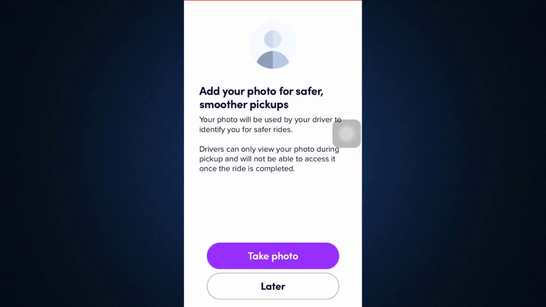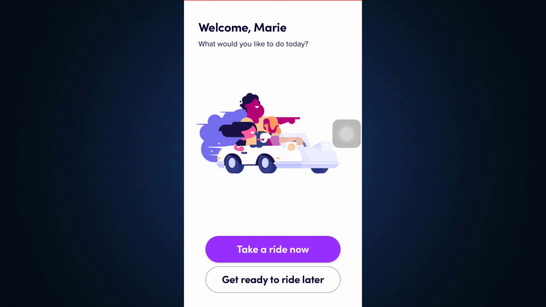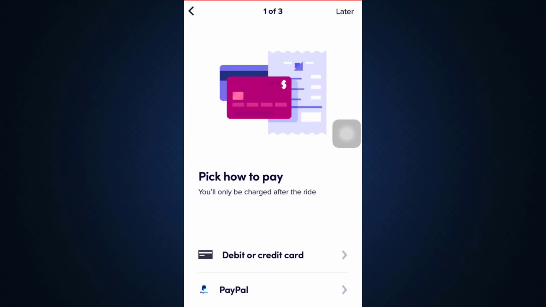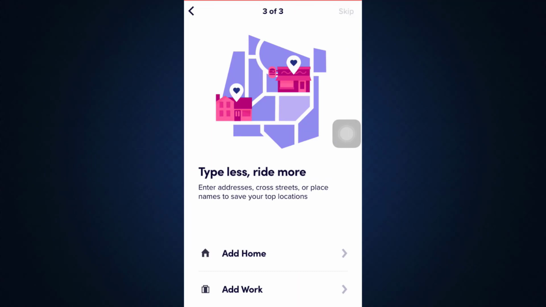And now here it says you can add a photo for safer and smoother pickups. But I don't want to add it at this moment, so I'm just going to tap on later. And now it's going to ask you if you want to take a ride right now or get ready to ride later. So I'm just going to tap on get ready to ride later. Then tap on the later button. You can also tap on the skip button or do the necessaries.